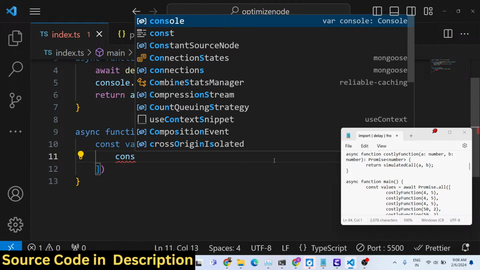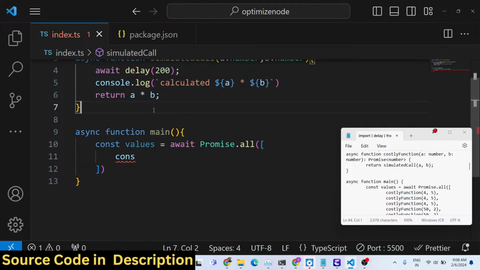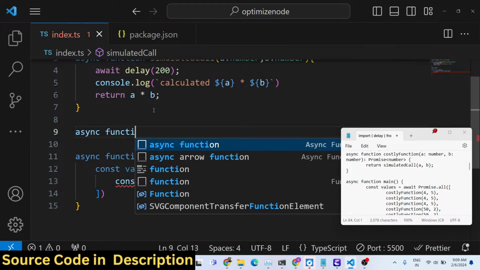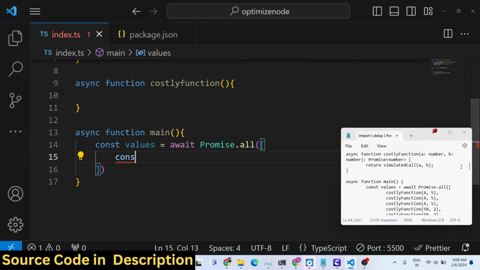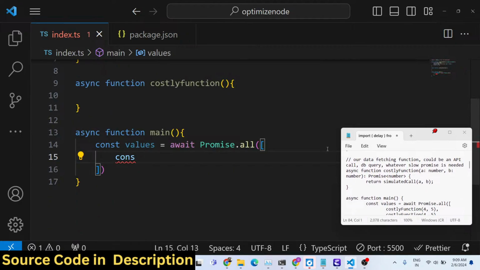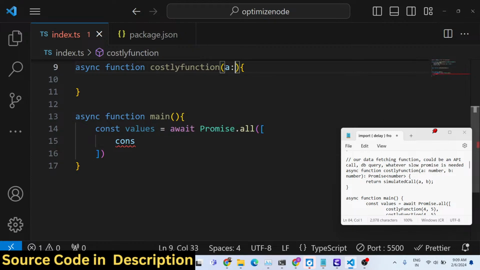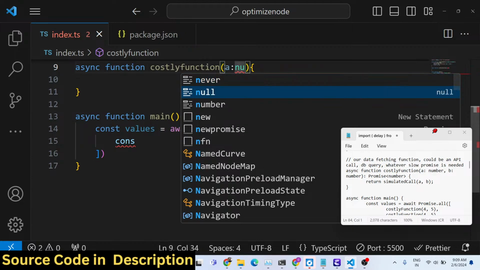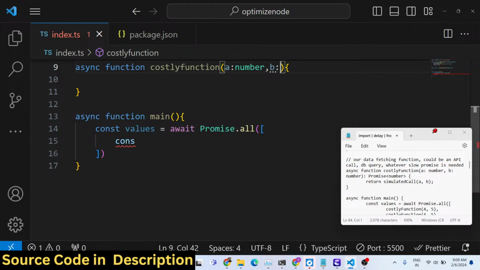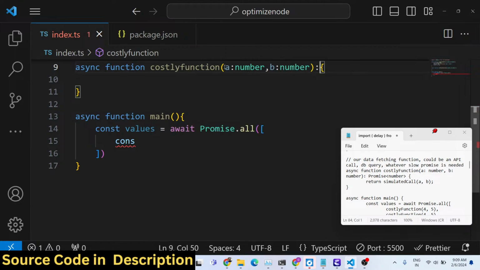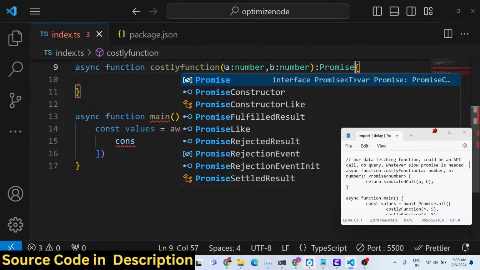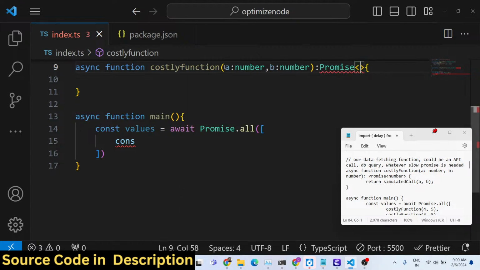So we will make a function, guys, which will be a costly function, and this will also be an async function, costlyFunction. And this function will take two parameters. a will be a number. In TypeScript, you need to provide the type for every variable as well. b is also a number, and then it will return a promise, guys, and a number will be returned.